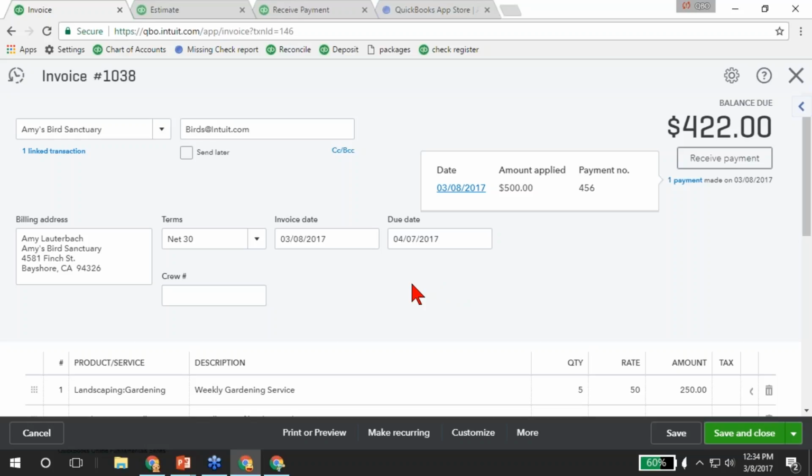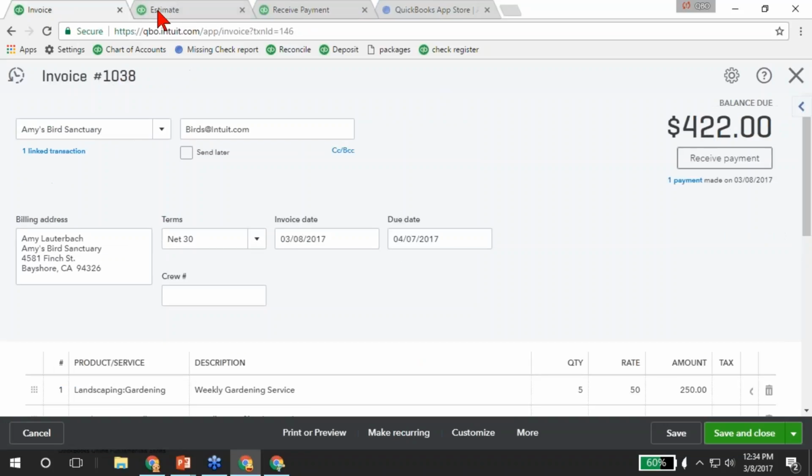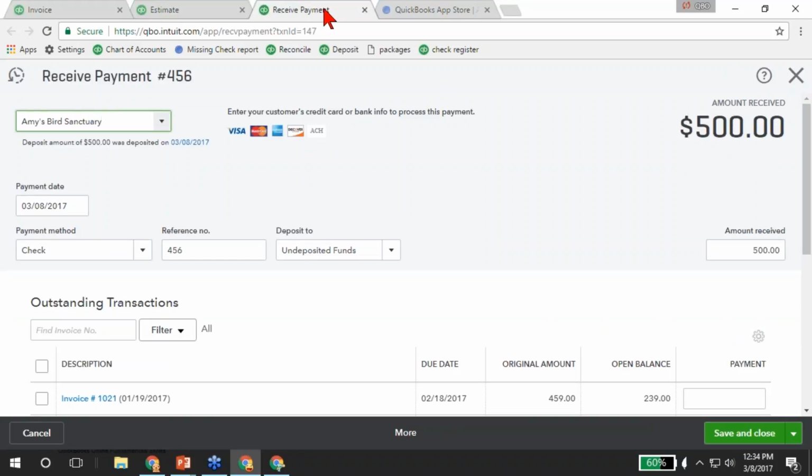When I first started using QuickBooks Online, I hated it because I thought I could only have one window open at a time. That's not true. What we need to learn is tabbed browsing. Our open windows are going across the top on our tabs, if you will. So notice, here's an invoice, here's an estimate, here's received payment.